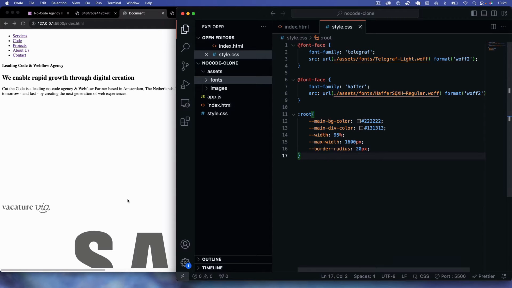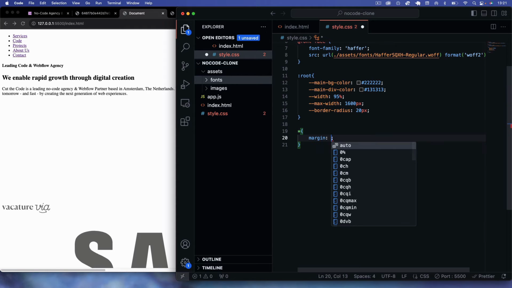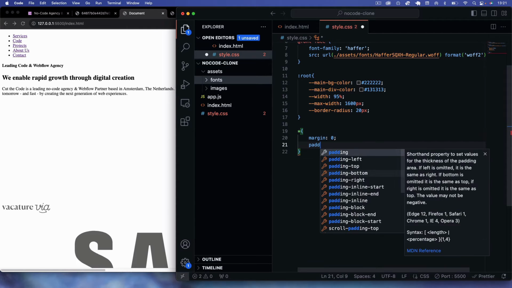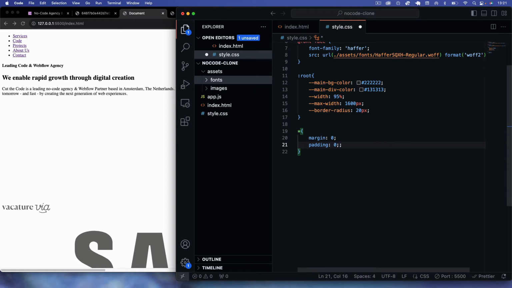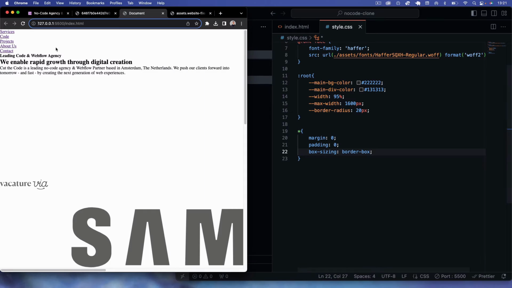So that's it for our root variables. Now let's come down to specify some global settings in our CSS. I'll say margin 0, padding 0, and box-sizing border-box. That just gets rid of all the default margins and paddings, you can see.